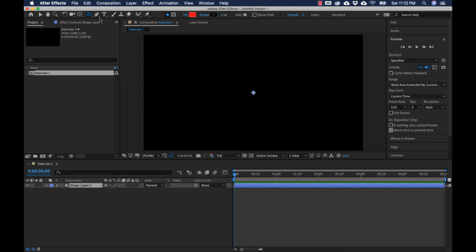Any tool up here that has a little arrow to the bottom right of that icon means that there are other options within that same tool, and usually all those options are related or part of the same tool. So this is the ellipse tool, which just means that it is a circle or an oval, depending on how I draw it. And so I'm going to left mouse down and drag.